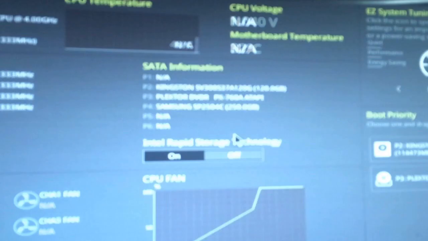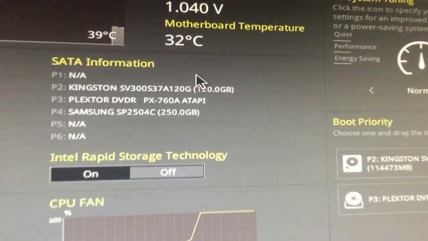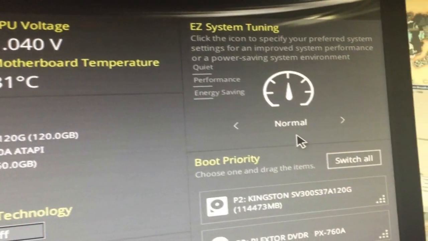Okay, this is how you enter BIOS. You restart your computer or start it. Spam F2 on your keyboard while it's restarting. Okay, what you want to do here if you have an i7, I don't know how it looks like, but you probably have an option here.